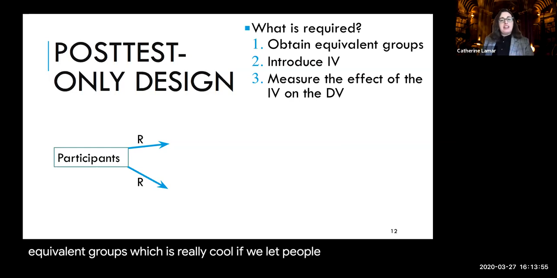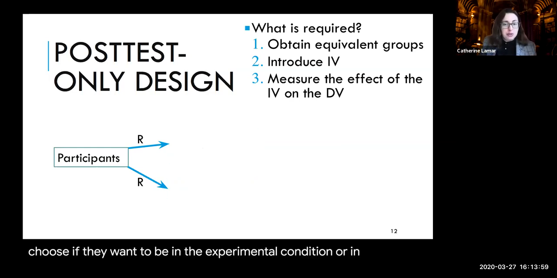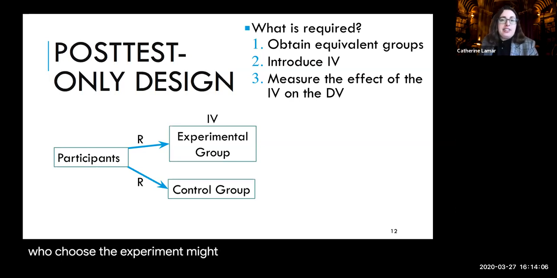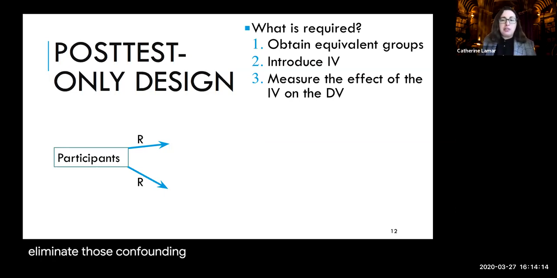If we let people self-select and choose if they want to be in the experimental condition or in the control group, then that could introduce a confounding variable because those who choose the experiment might have a different characteristic or might be different in some way from those who would choose the control group. The principle of random assignment helps us eliminate those confounding variables that our participants could bring to the table because it means that all of these participants are just as likely to be in one group as another. So random assignment is really great because it helps us achieve equivalency.